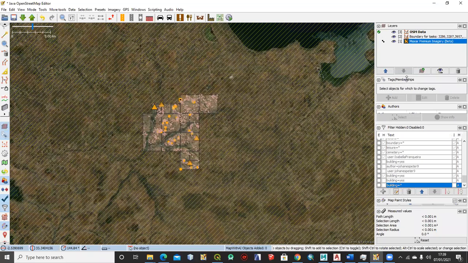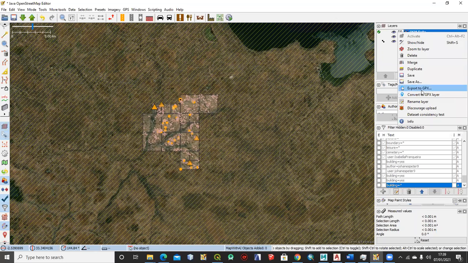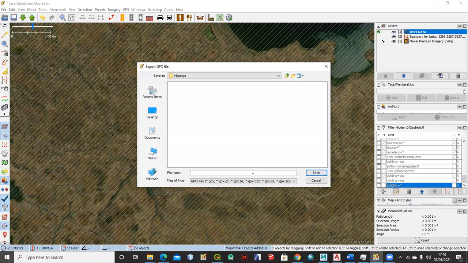Kwa unachotakiwa ukifanya, utakuja kwenye hiyo layer ambayo ni hii hapa OSM data, utakwenda export to GPX. Tuna export kwa GPX kwa sababu ni format ambayo inaweza pia kufunguka na QGIS, maana lengo letu kubwa ni kwamba tunataka tukaiconvert hizi files ziweze kusoma kwenye QGIS na tuweze kutengeneza vile shapefile.